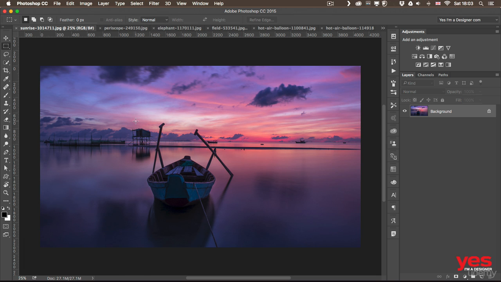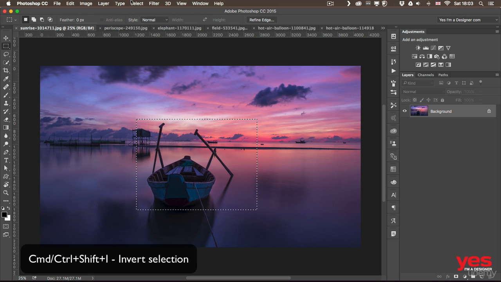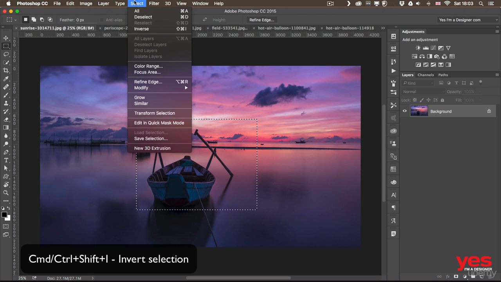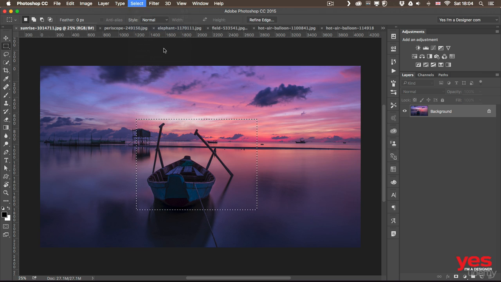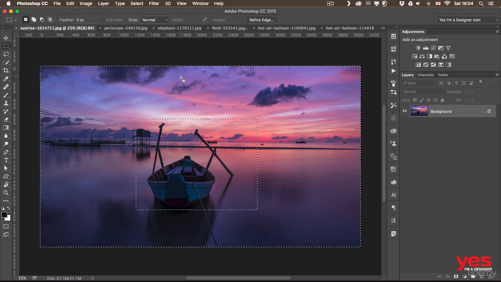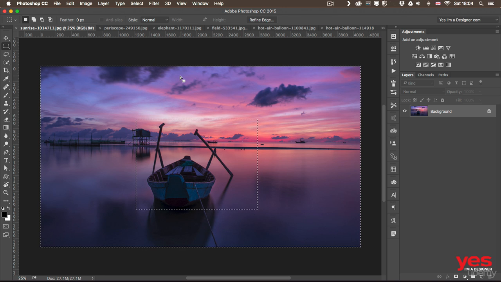When you make a selection, you can also inverse your selection by pressing Control Shift or Command Shift I, which you can also find in the Select menu, and which will completely select the opposite of what you selected earlier. So in my case, as you can see, I selected the boat first, but now I have everything else selected. The way you can tell where your selection is, is the area surrounded with the marching ants, so this little animated outline that you can see on the screen.